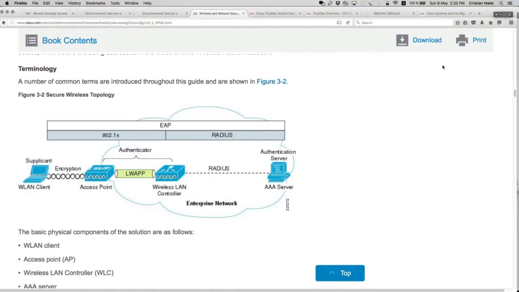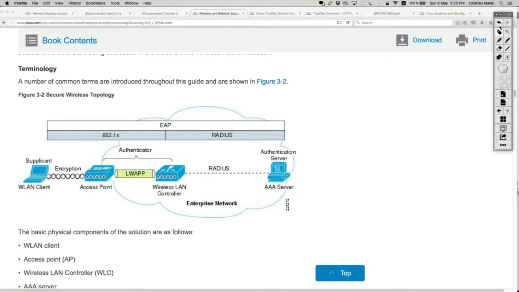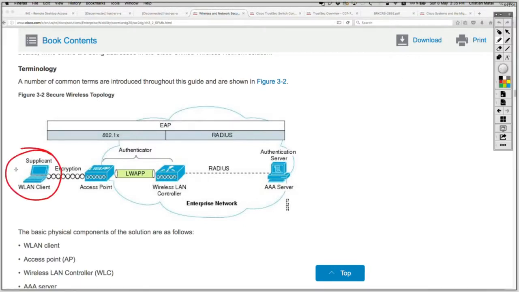So if we look in here at a diagram, let's assume that this is a mobile device. This one is a mobile device. So we're gonna have the MDM platform in here, which is going to be used to manage those mobile devices.